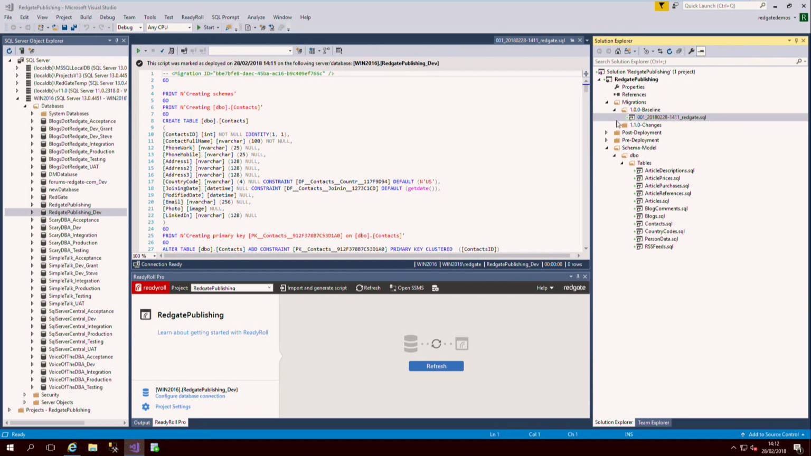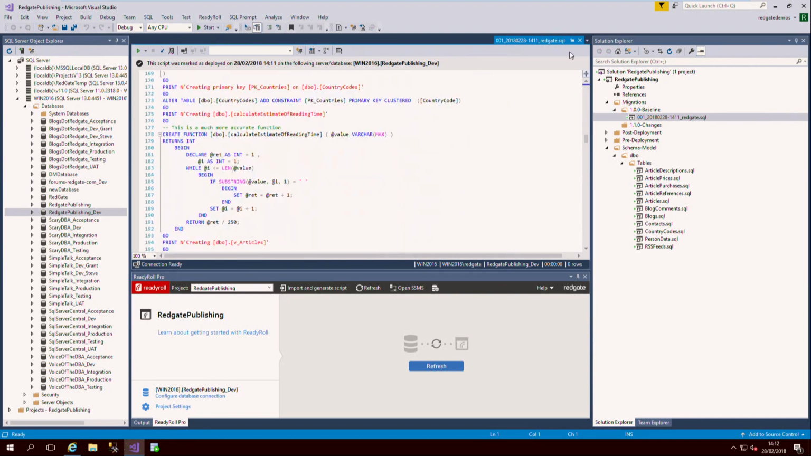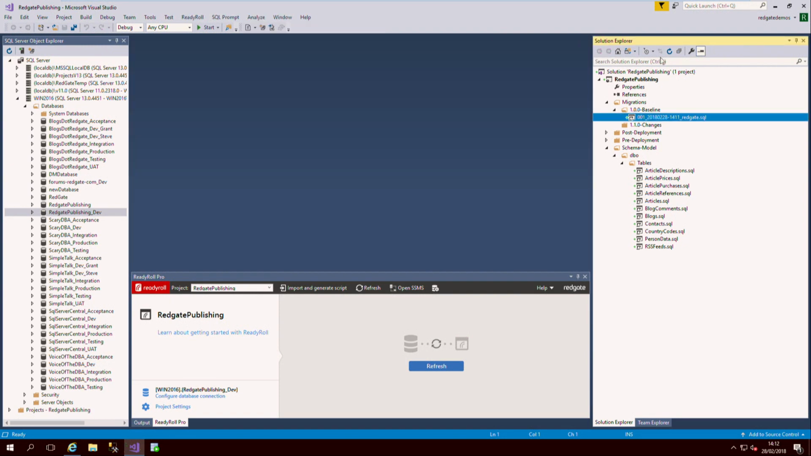If I open up this file, you can see it has all of the create statements for everything that exists in that target, what we're imagining is our production database. So anything that needs to be added on top of that is now going to be added in these subsequent folders, starting with this 110-changes folder. Now, you can name these folders as you wish.